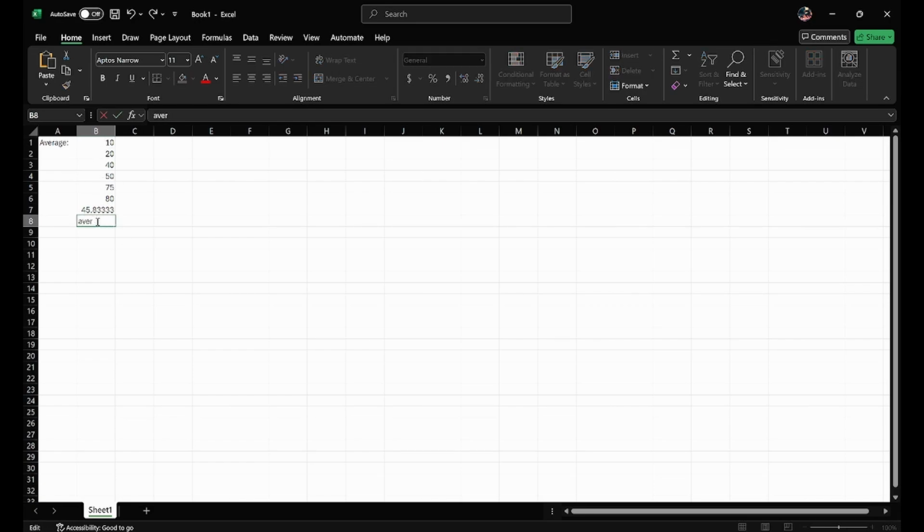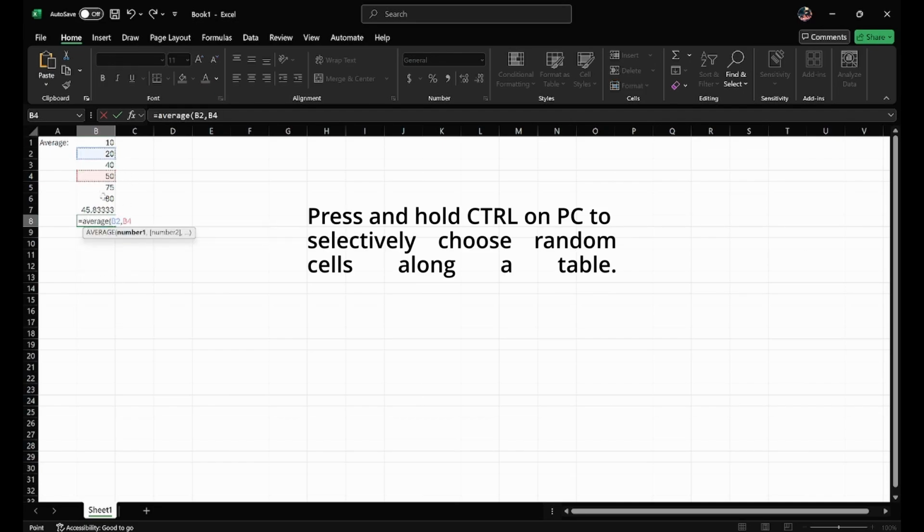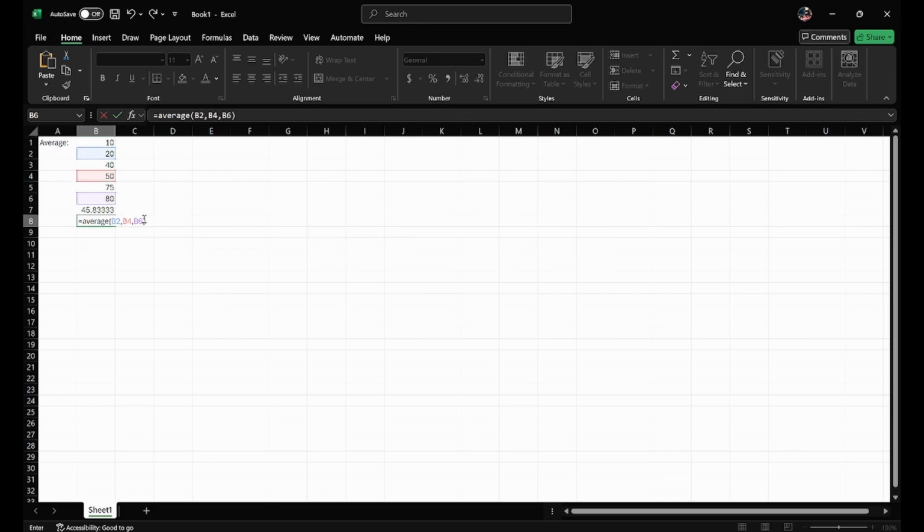Now, if I only want to get the average of a selected few, I can do that by doing just this. Equals average, and then you have to close it so it can capture the entire range. And this is the range for all three of these cells right here.